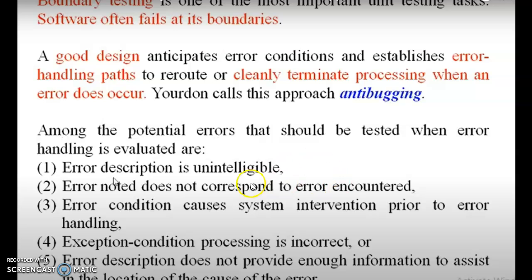Third, the error condition causes system intervention prior to error handling. Fourth, exception condition processing is incorrect. Fifth, the error description does not provide enough information to assist in locating the cause of the error. These are the 5 potential errors that we have found in the case of the unit testing process.